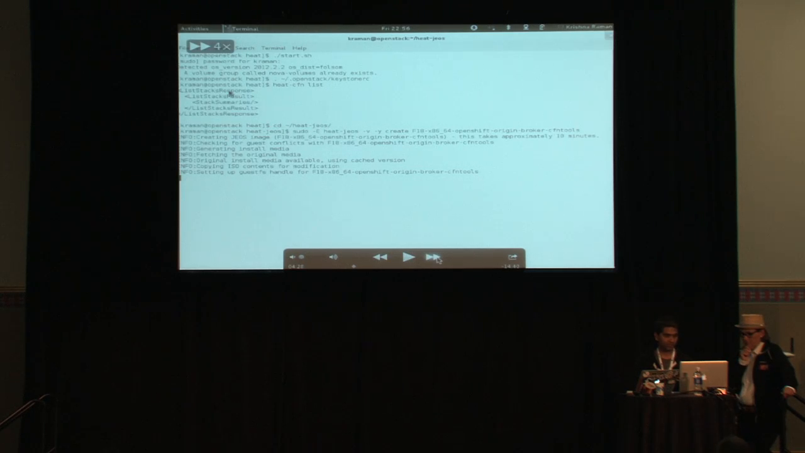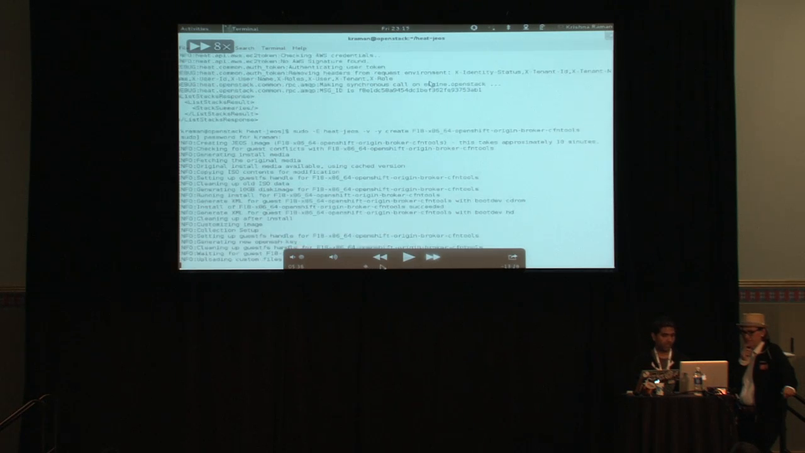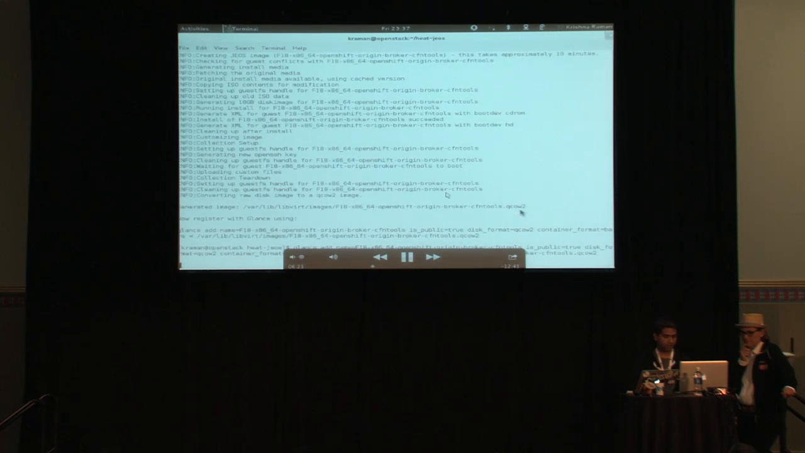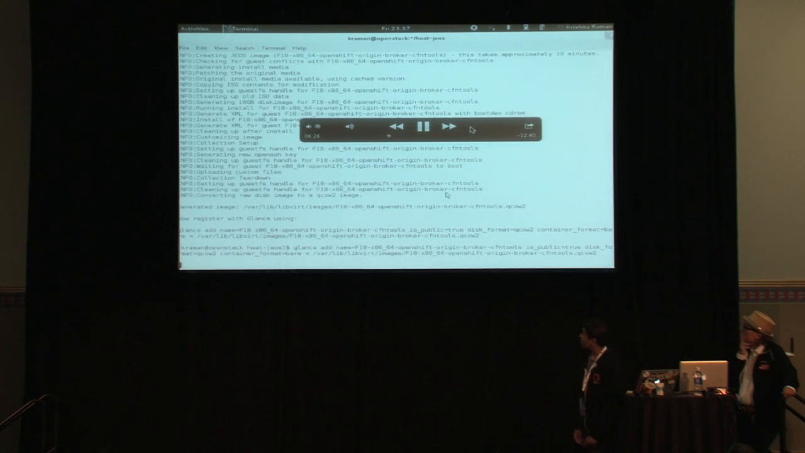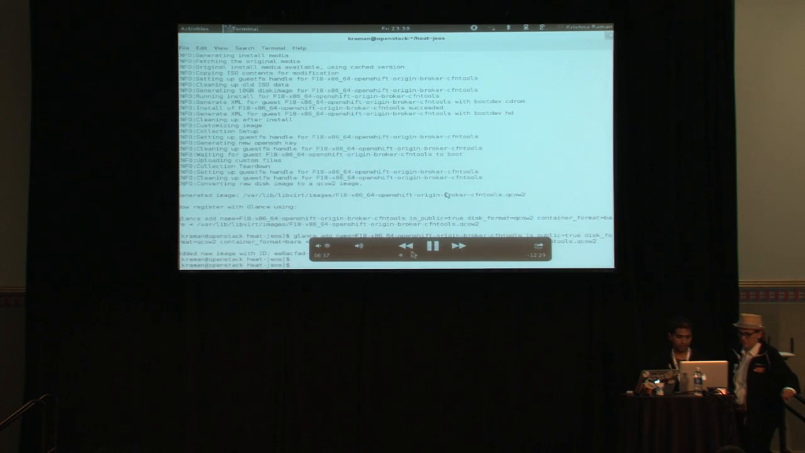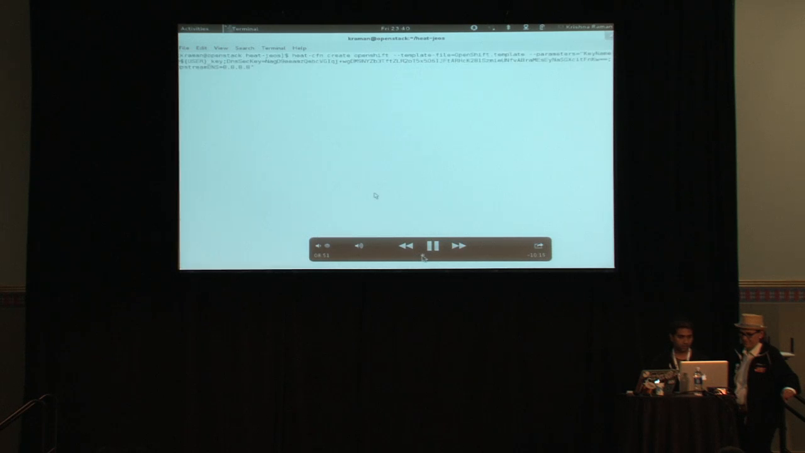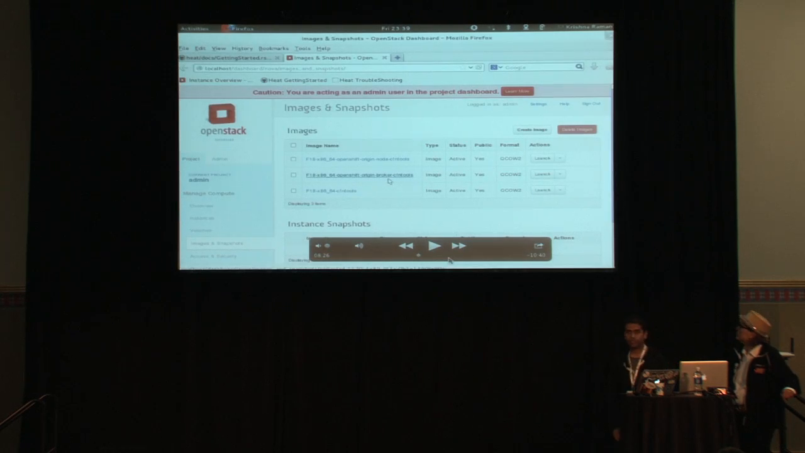I'm going to fast forward a little bit through this, but basically, at the end of this, you get a command that you have to run. And that command basically registers the image that was created with Glance. And it will be available. If you go into the OpenStack UI, all of those images that I just built and registered with Glance are available there. Nothing special, just images with the CFN tools built in.